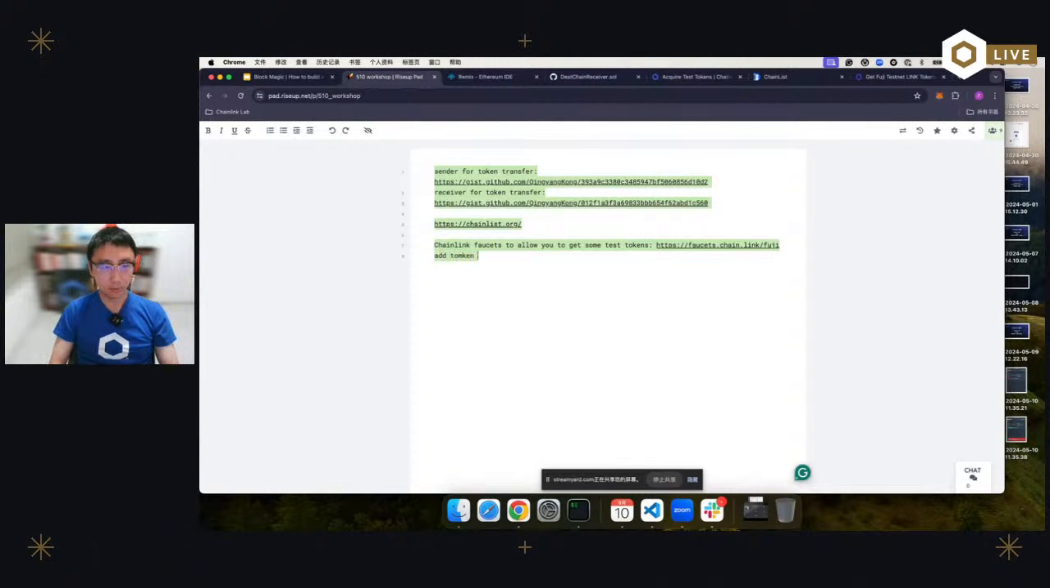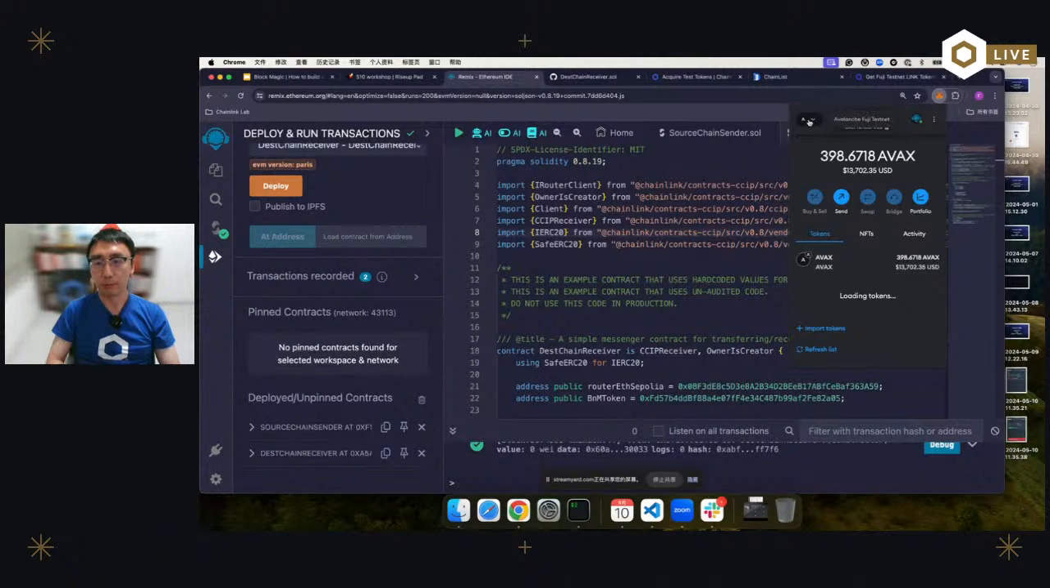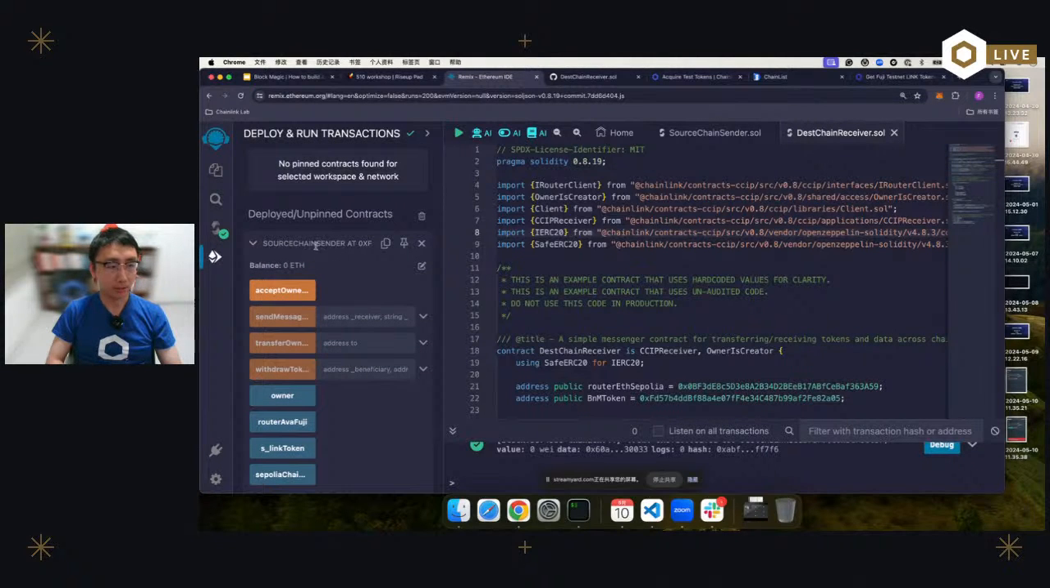Add the BNM token to your token list and mint one. Okay, so when you get a BNM token, back to the Remix. For now, I am on the Avalanche Fuji. Don't forget to switch the network from Sepolia to Fuji. And then go and click this source chain sender smart contract, and click this one.